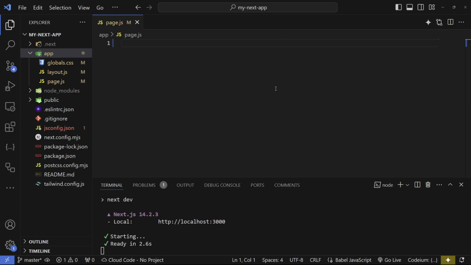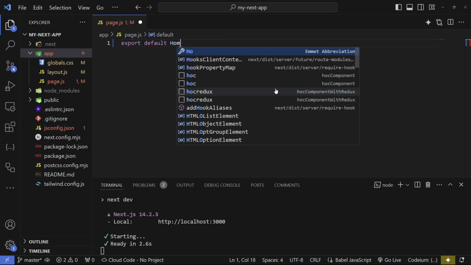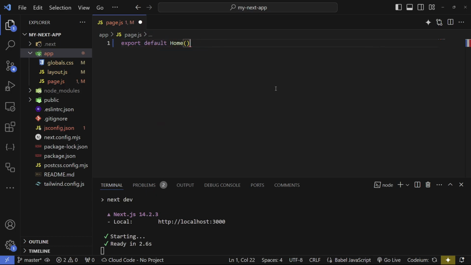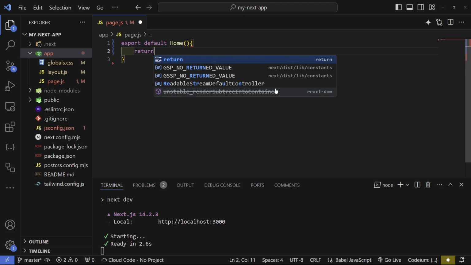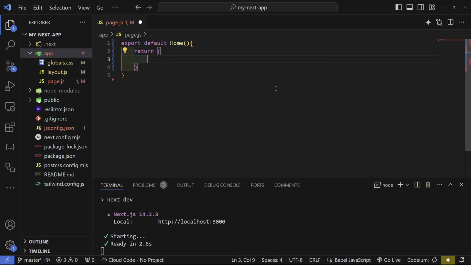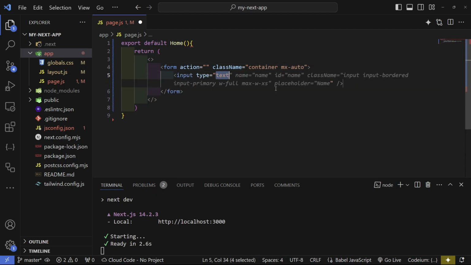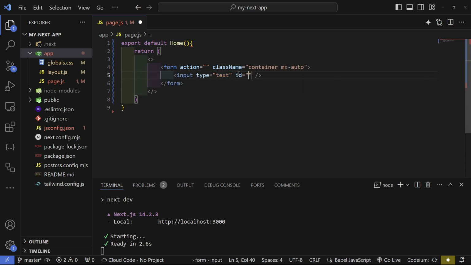Now let's go ahead and make our sign up page. So we have to start by creating our function. So export default Home, and here we're going to return our form. Let's go ahead and just make a very basic form with a class of container and then mx-auto. Here we're going to have a few inputs. So input with an ID of name. Placeholder is going to be enter your name.